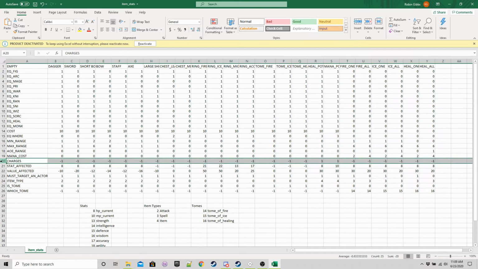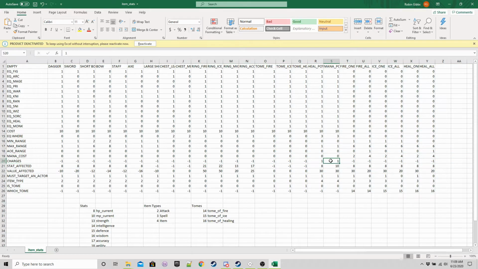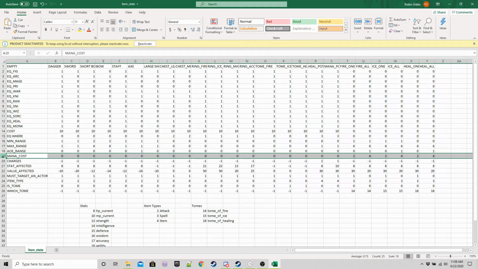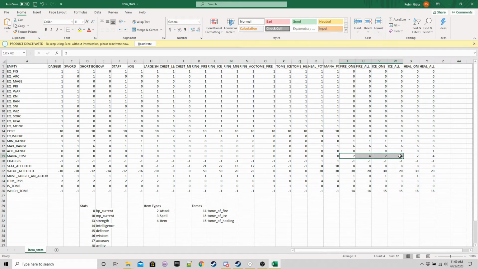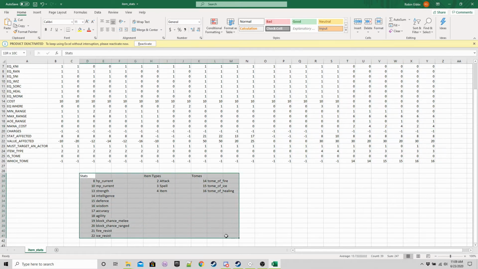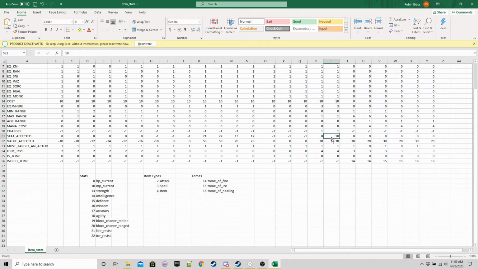Charges, everything set to -1 apart from heal and mana. Did I ever do MP cost, mana cost? Yeah. So everything, mana cost for everything is 0 apart from the spells. So you can have spells that don't have mana cost. You can do all kinds of cool stuff like that. It's just a matter of playing around with the stats. I like to have some things here so I know what numbers to put in entries. Otherwise, it's pretty hard. It would be cool if you could just type in enumerators, but you can't do that as far as I know.